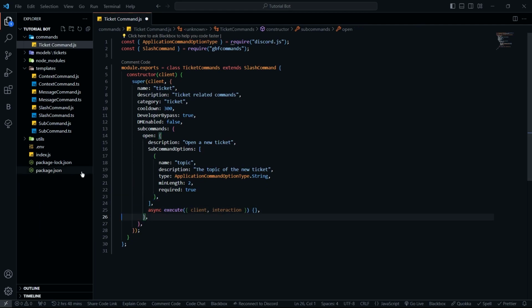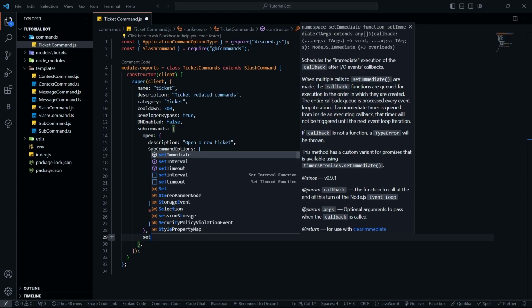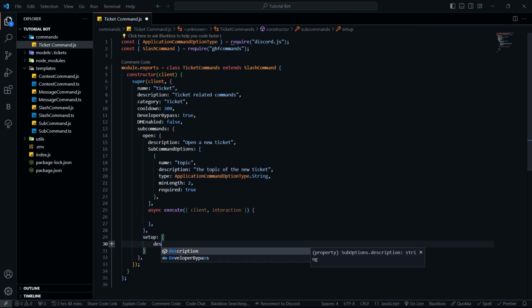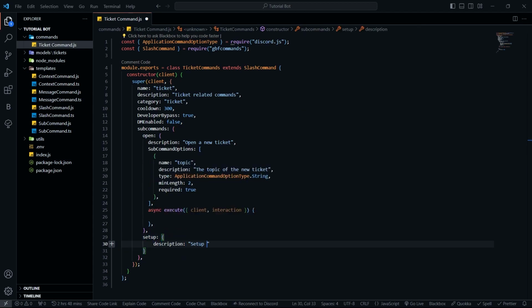So now let's go into the command execute itself. We're going to check for the data, which we just created. But of course, as of right now, we don't really have a method of creating it. So let's just create a new command. This command is going to be called the setup command. So I'm going to go over here and say setup. It's going to have a description of set up the ticket system for this server.